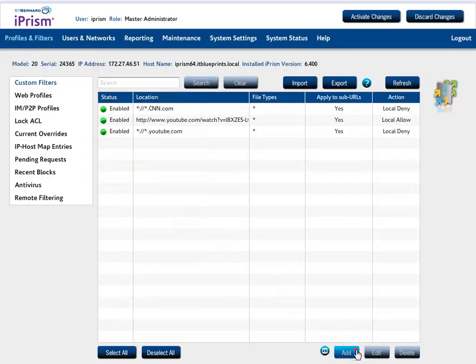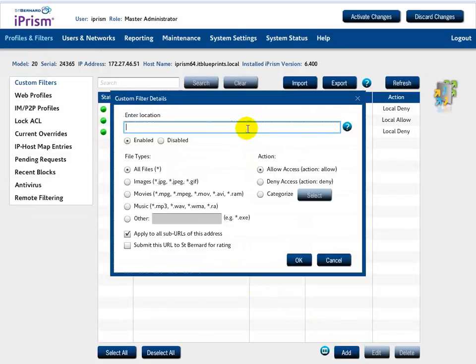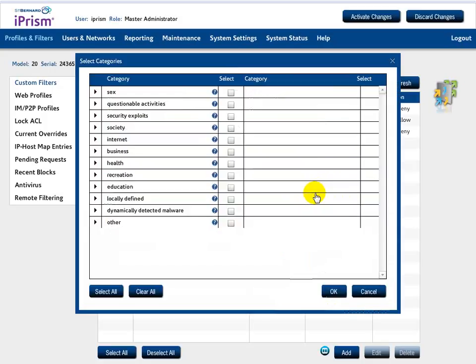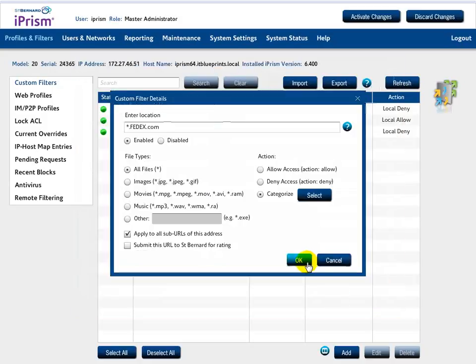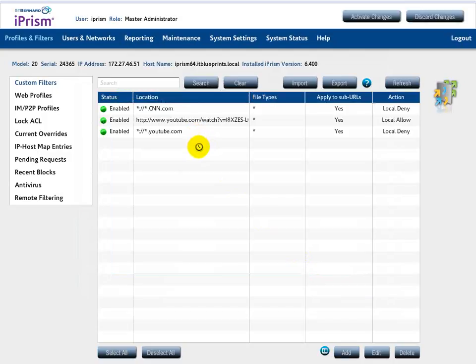In this screen, click the Add button, type star.fedex.com in the Location field. Under Action, select Categorize and click the Select button. Expand the Locally Defined Categories, select Local 1 Shipping Exceptions and click OK twice. Remember, custom filters take effect immediately.